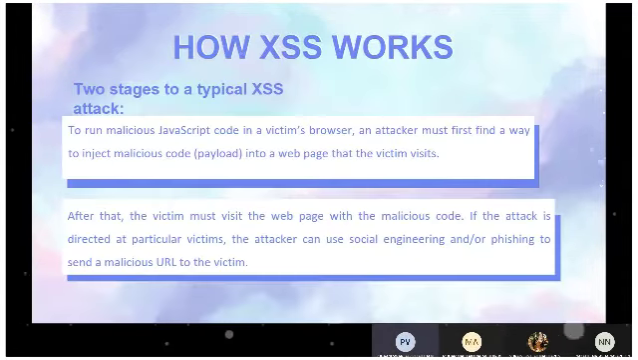Next is how XSS works. There are two stages to a typical XSS attack. First is to run malicious JavaScript code in a victim's browser. An attacker must first find a way to inject malicious code into a web page that the victim visits. The second is that the victim must visit the web page with the malicious code. If the attack is directed at particular victims, the attacker can use social engineering and or phishing to send a malicious URL to the victim.